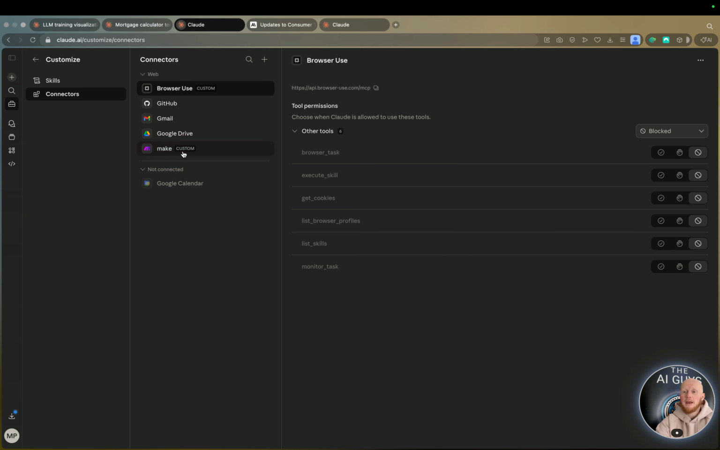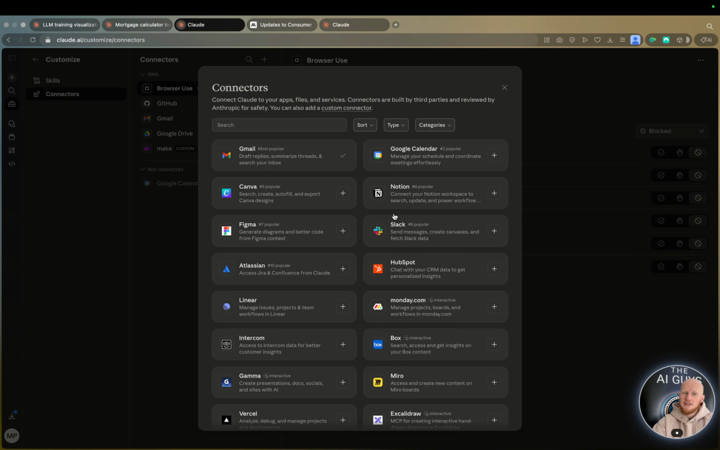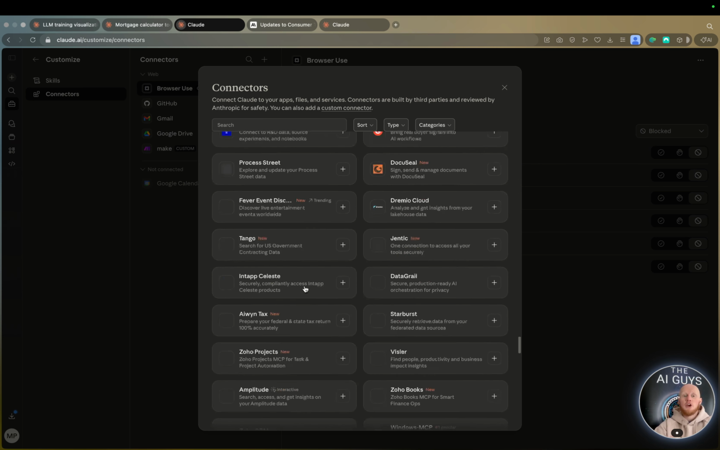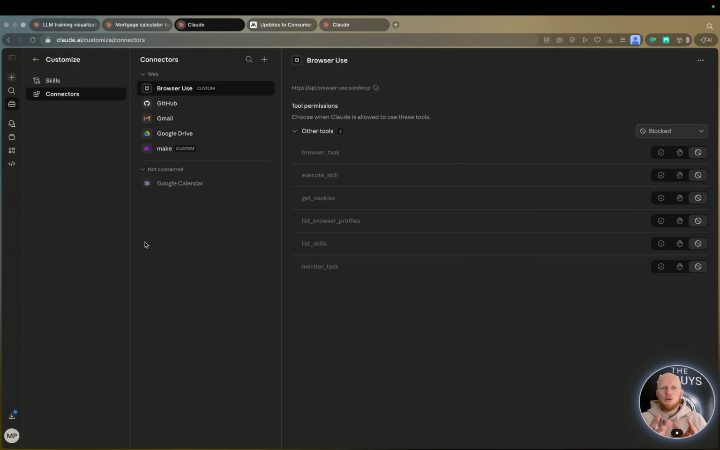I did this before Make was available, but you can connect quite a lot of different things to it, as you just saw. If I click the little plus button, browse all connectors, right? You've got all of that there, and you can connect so much and get so much done. Really, really important to explore this.